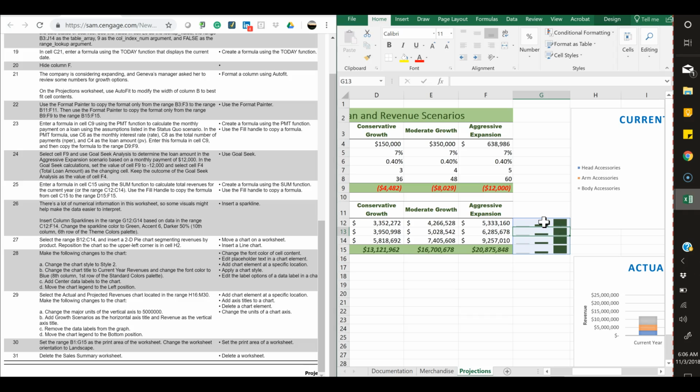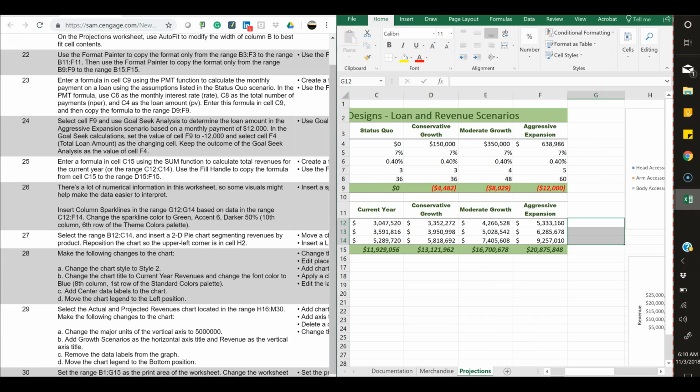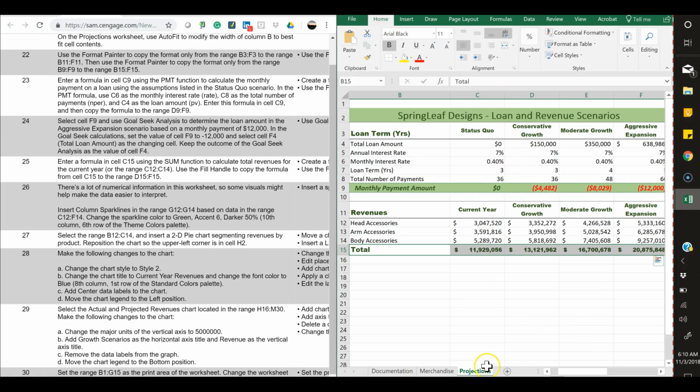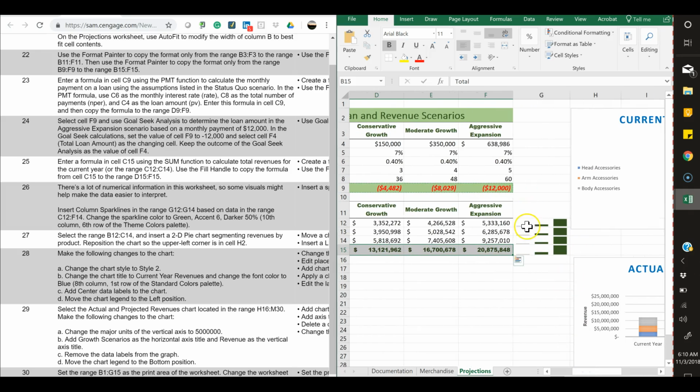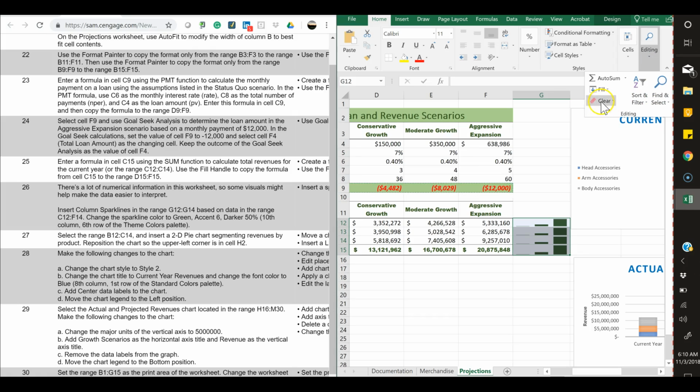Okay, and lastly, you were supposed to put column sparklines in here, but not G15, only G12 to 14. Okay, and the last one was the sparklines. So first thing we need to do is move to projections, and then, of course, they didn't want them here. And so let's just clear them all. Go back through it again.